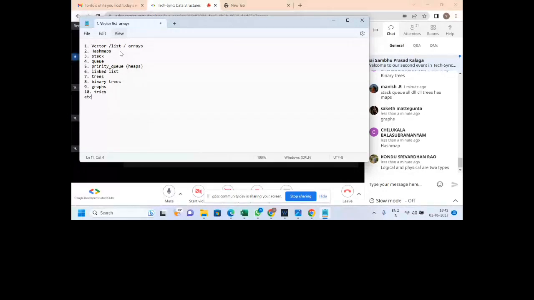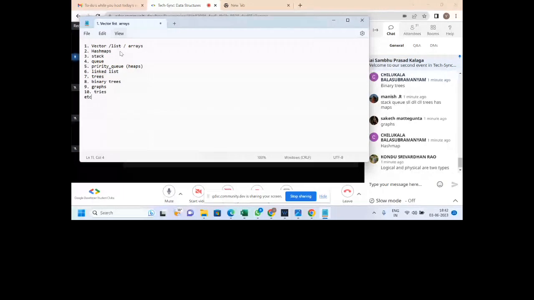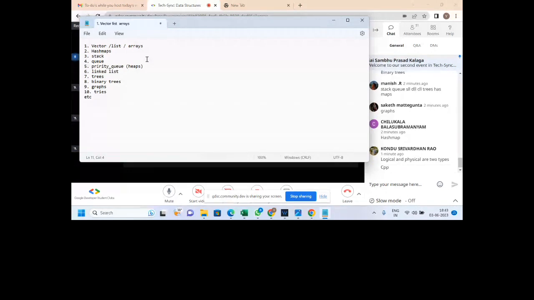However, in a 2 hour session, we can't cover all 10 data structures. Vectors, hash maps, linked list, and stacks and queues. I'm going to cover these topics in C++. First, let's learn the basics of C++. What primary language do you use? If you're using Python, drop Python in the chat box. If you use C, drop C in the chat box.